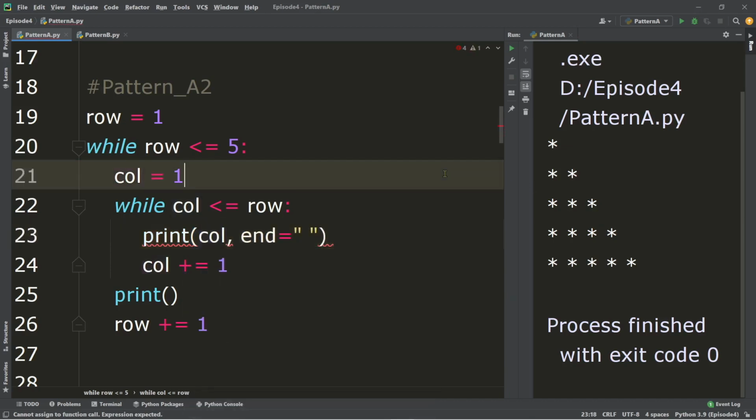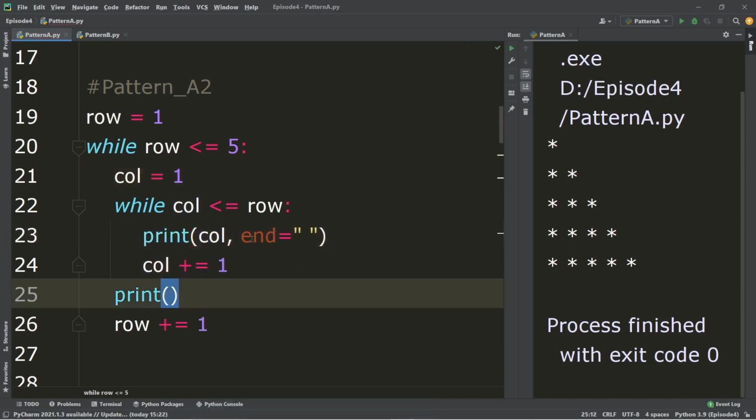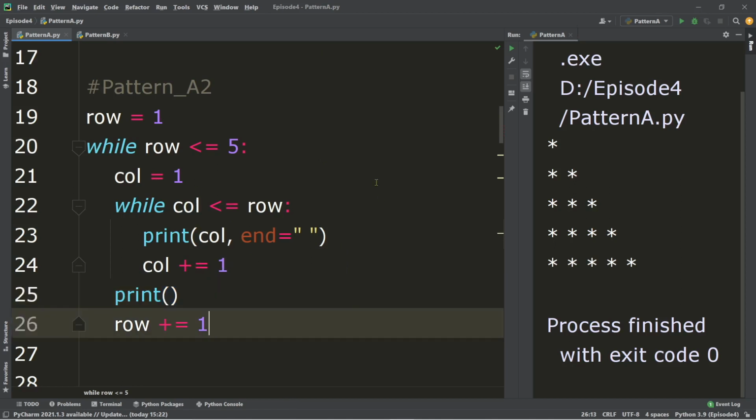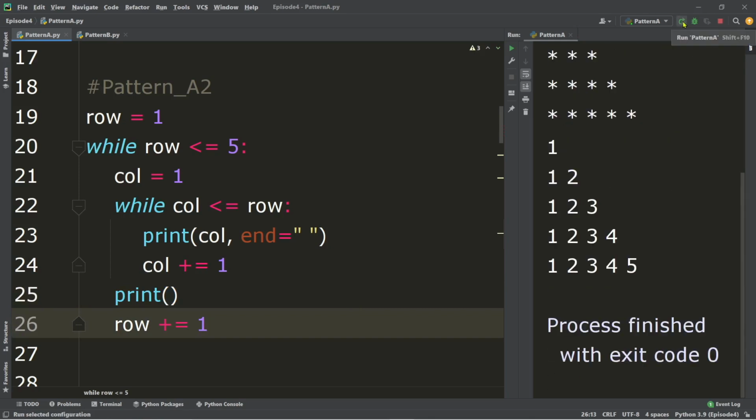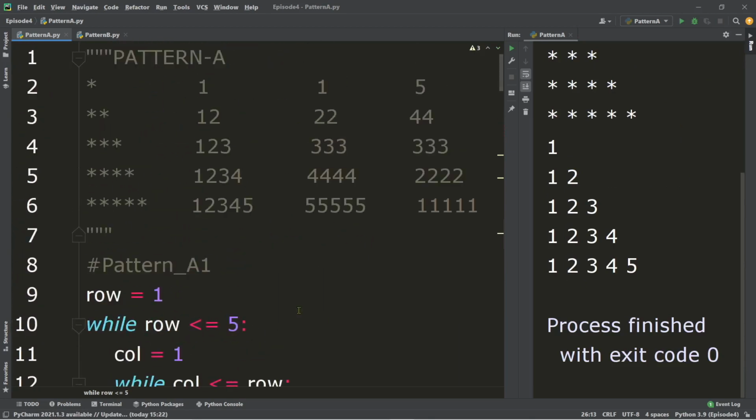Why? Because in the first iteration, if the value of row is 1, call is 1, so that's why we have 1. And in the second iteration, if the value of row is 2, the call will iterate for 1 and 2. Let's try to run. There you go. So you have 1, 1 2, 1 2 3, 1 2 3 4, 1 2 3 4 5. Very easy, right?